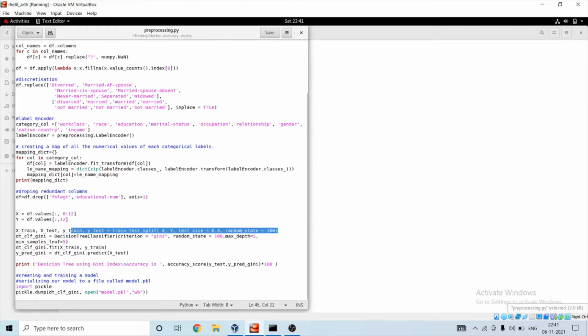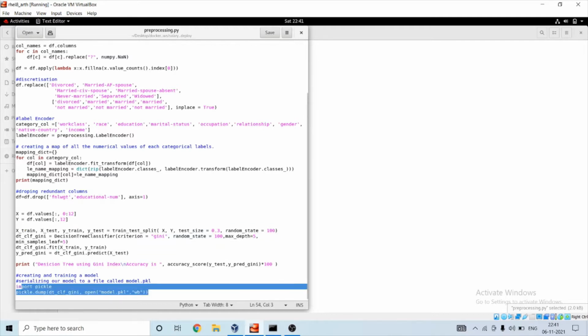Then I'm segregating the data into a train test split, where the test size is 30% and the training set size is 70%. Then I'm fitting the data to learn the weights, and then I'm storing the weights of my model.